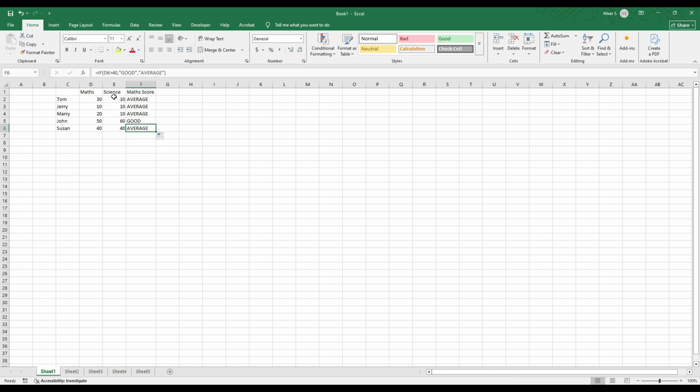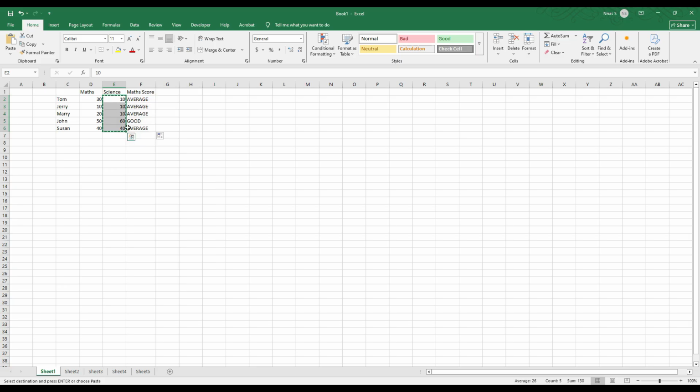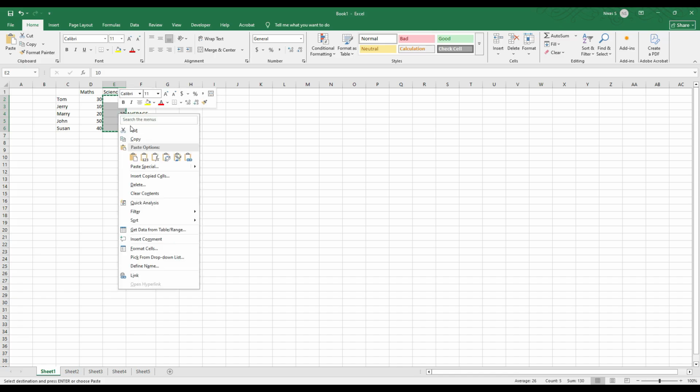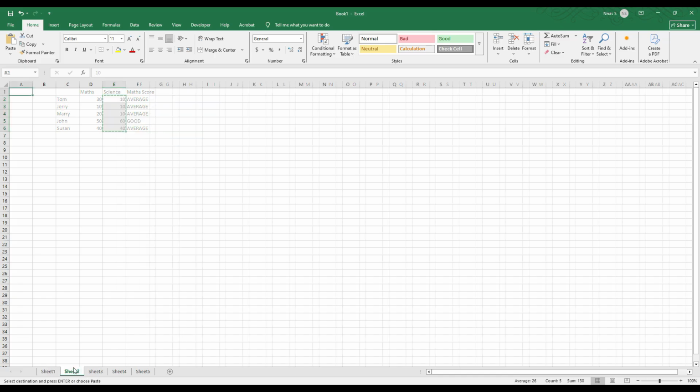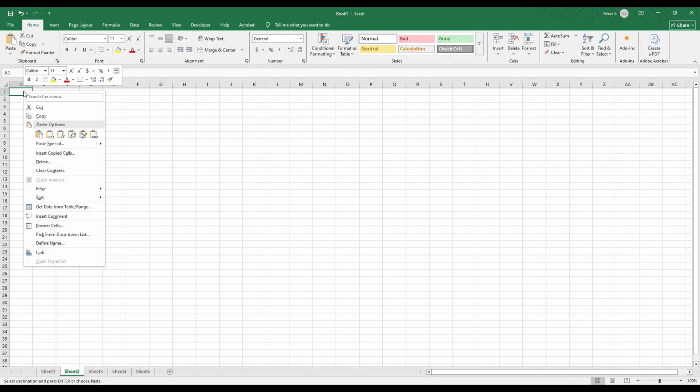Now say for example I have these records. Say these are the set of marks. I'm just copying it, control C, or else you can just right click and then copy it after selecting it. I'm just pasting it in the next sheet. Wherever you want you can paste it. I'm just pasting it in A1.